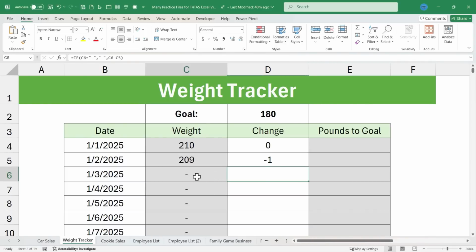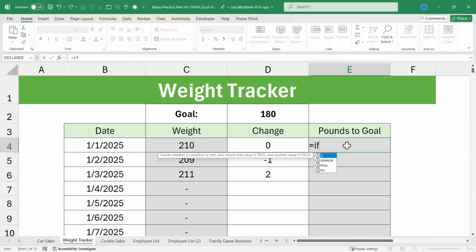Let's say January 3rd. Oh no, I've gained a couple of pounds. I put in 211, tap enter. The change is +2 from the day before. Next, let's calculate pounds to goal. To do this, I'll click on cell E4, type equals if, we're going to use that if function again, left parenthesis. I need my logical test next.